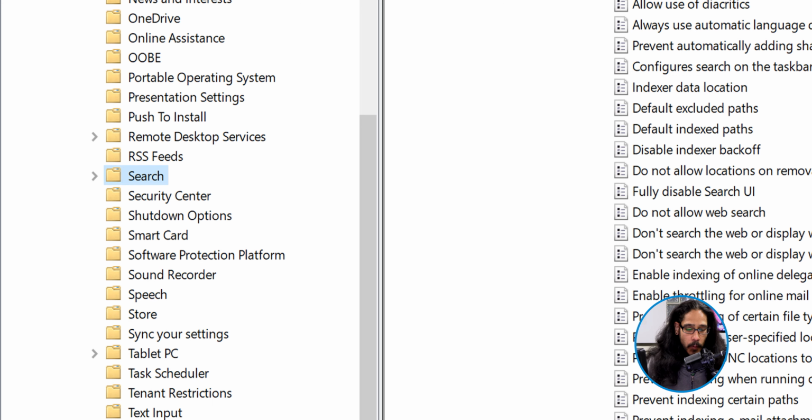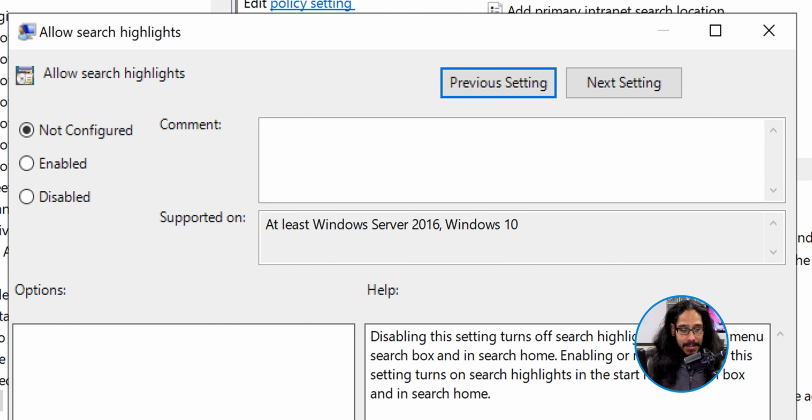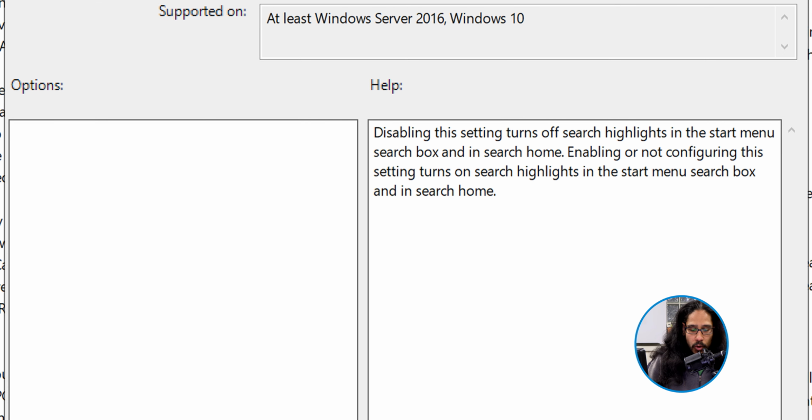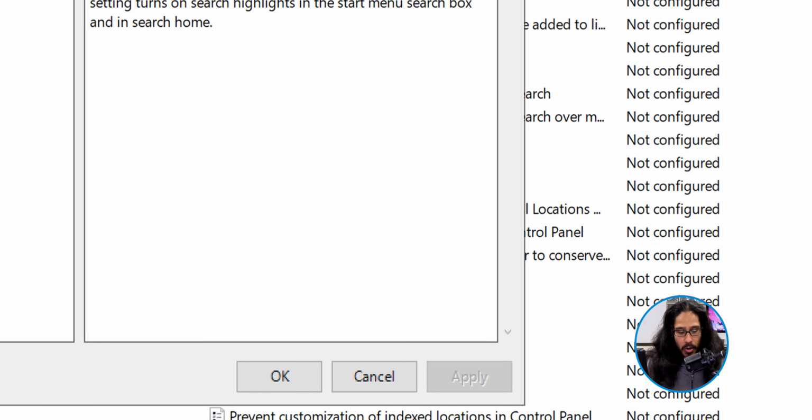Now, within the search folder, we're going to locate the following: allow search highlights. Double click on it, and this is it. We're going to basically disable it. Disabling this setting turns off search highlights to the start menu, search box, and in the search home. That's what we want. We want to disable that nonsense. So click on apply, click on OK.